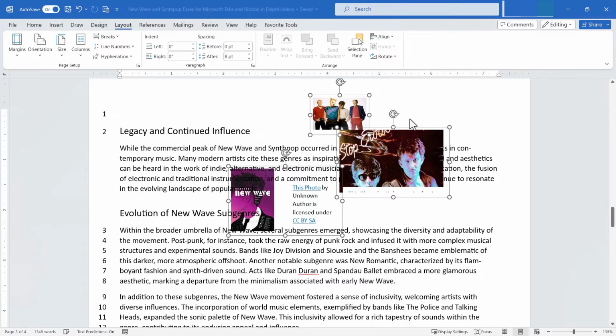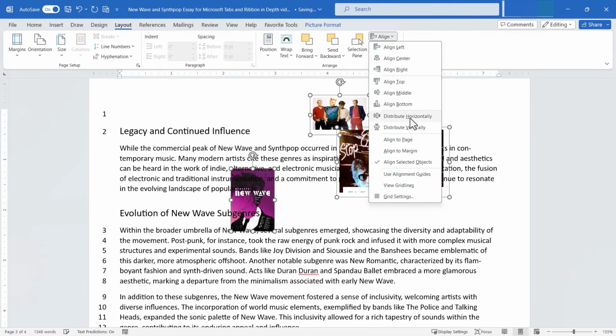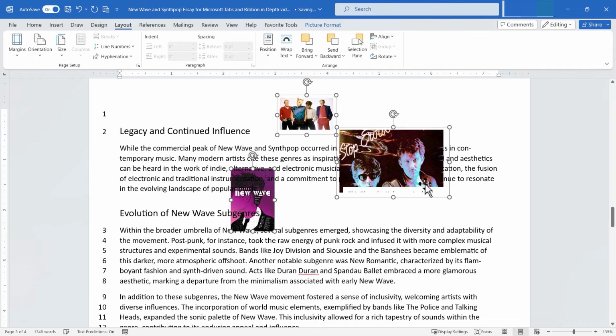What this does is it organizes these images and distributes them horizontally. Now to show that a little better, I've deleted the text box that was with this image. If I do the same steps now and distribute horizontally, you can see what it does. They're all spaced the same distance from each other.